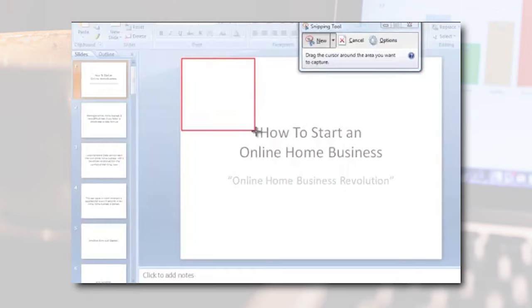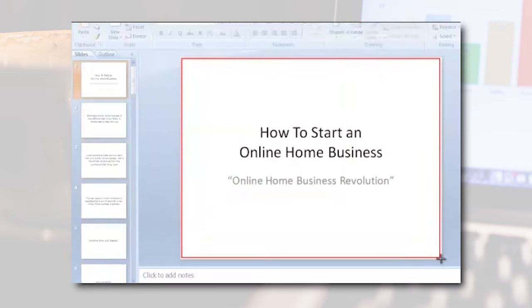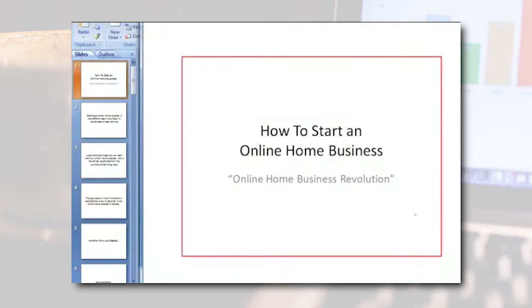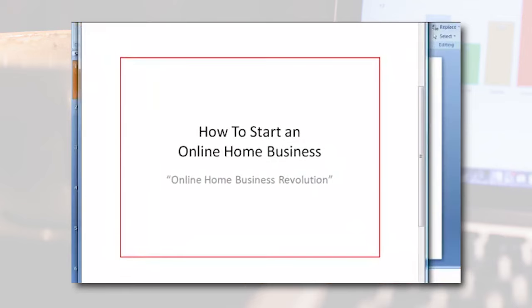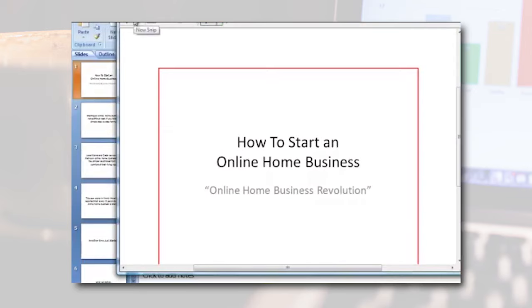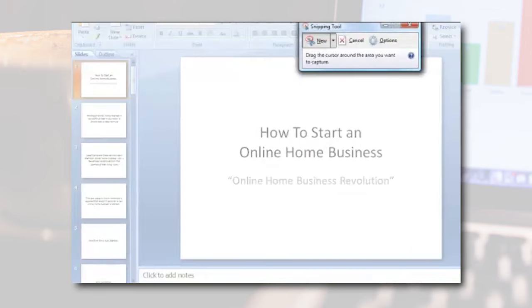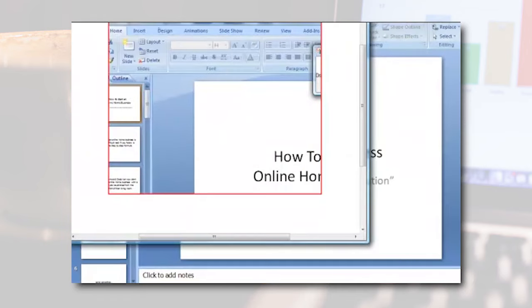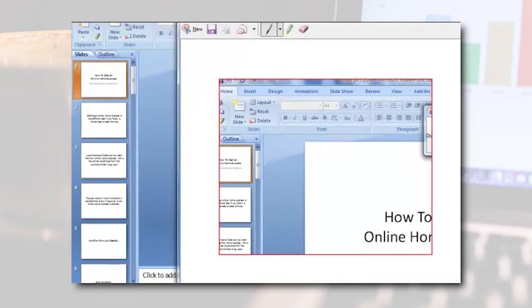Okay, and I'm just going to go New. I'm going to snip that. What the snipping tool does is it makes a picture out of anything on your screen. So if I wanted to, I can make a new snip. Watch this. See that part of the screen? It'll just make a picture of that, so anything I want.